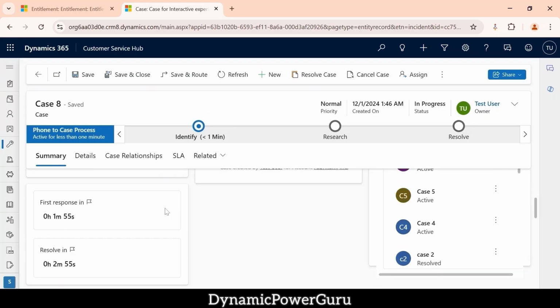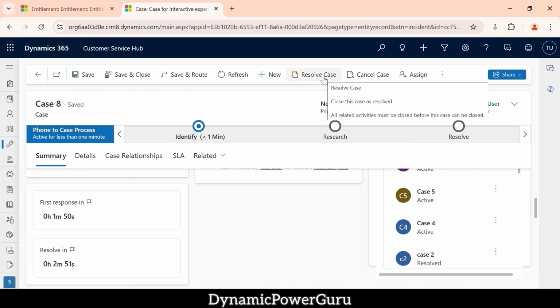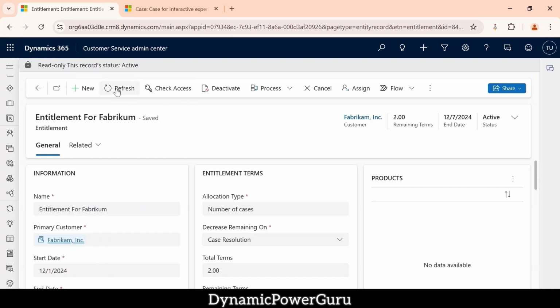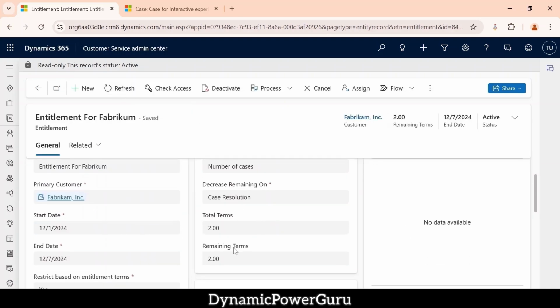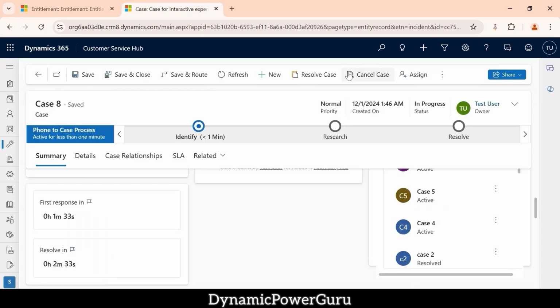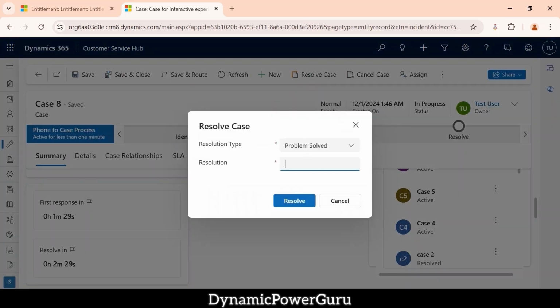So the timer has started for first response and resolve, and if we click on this resolve case, currently you can see here the remaining terms is showing as 2 because no case has been resolved for this customer. Let's go back to that case and now let's resolve the case. So let's say it's solved. Click on resolve.